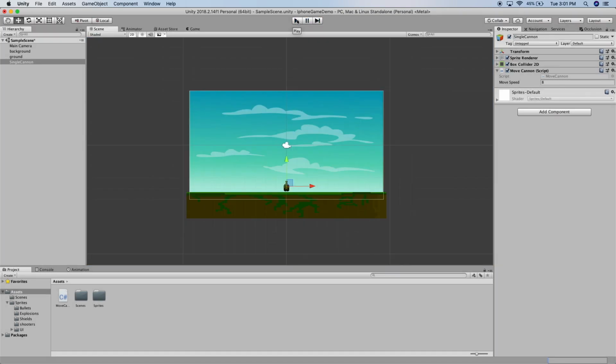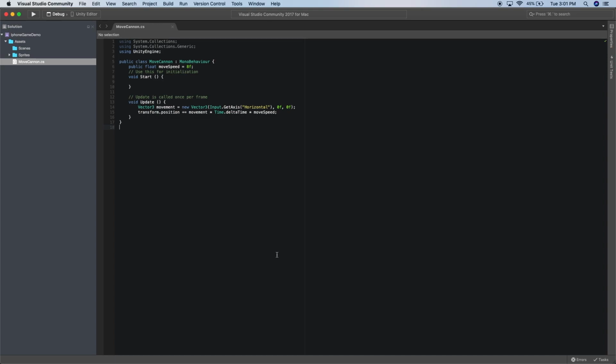And to do that, we're just going to go back inside of our MoveCannon script again. So I'm going to come down here inside of Visual Studio, and all we need to do here is come up to the top and say public float minX is equal to something like -8, and public float maxX is equal to 8.